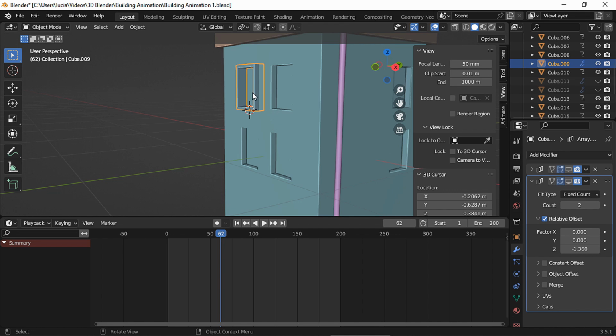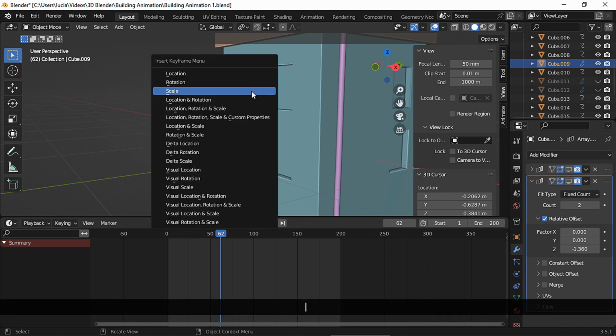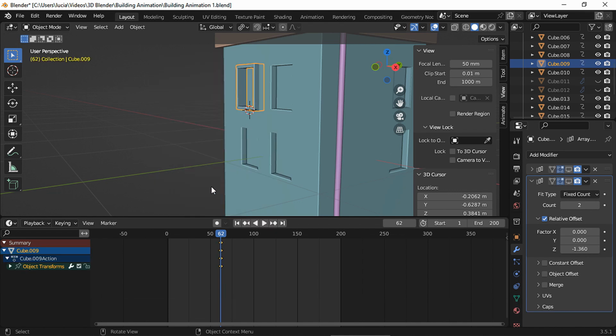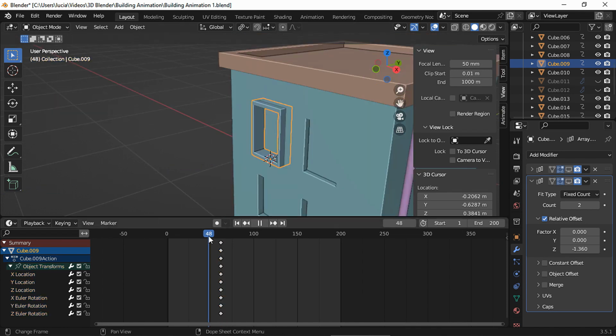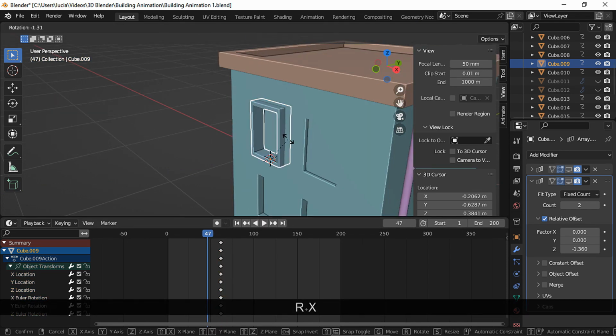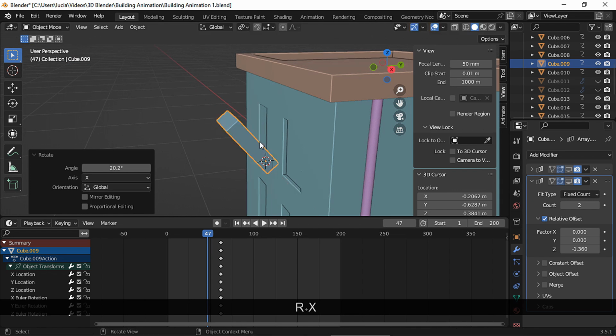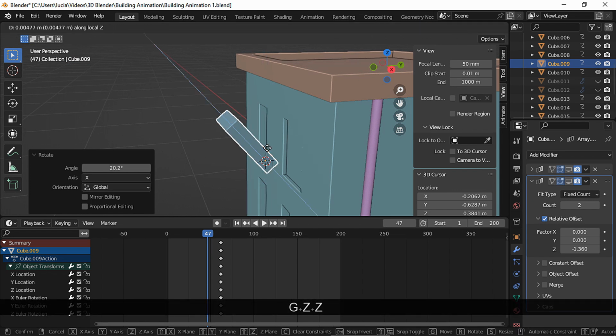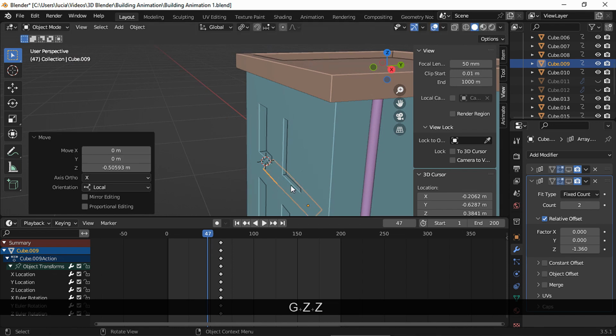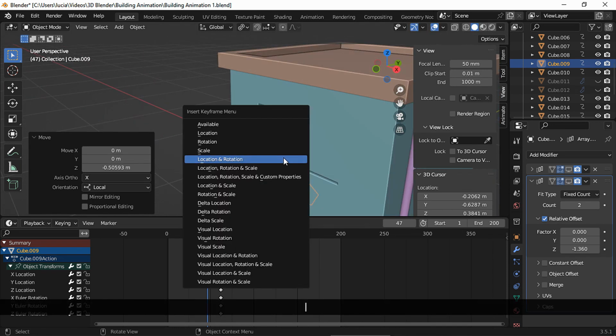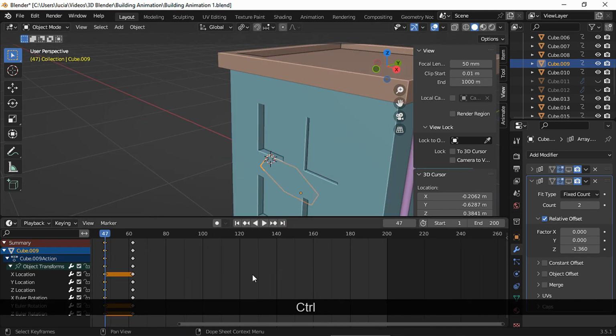Go to frame 62 and set a location and rotation keyframe. Let's open up this channels group, and now in frame 47, rotate the frame on the x-axis and move it down on the local Z axis. So press Shift and then press the Z key 2 times to switch to the object's local axis and set a location and rotation keyframe.